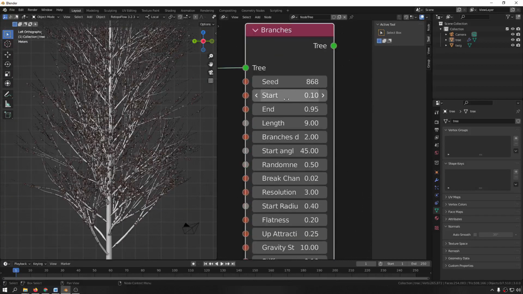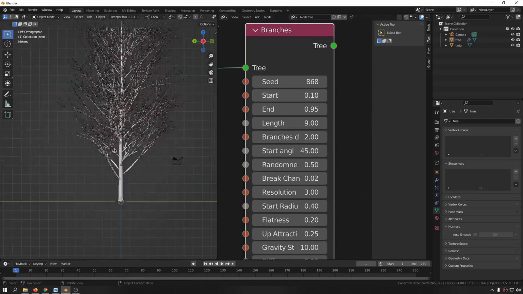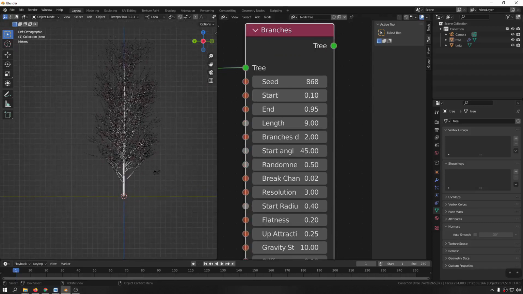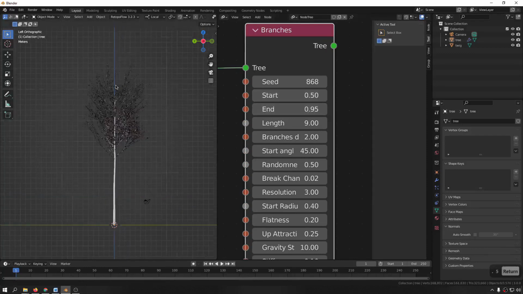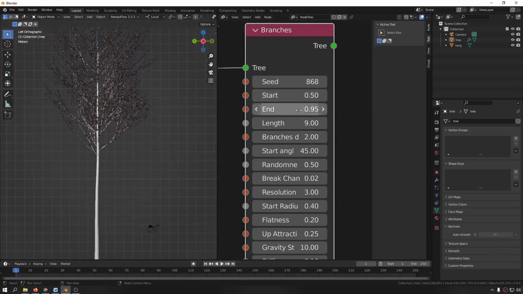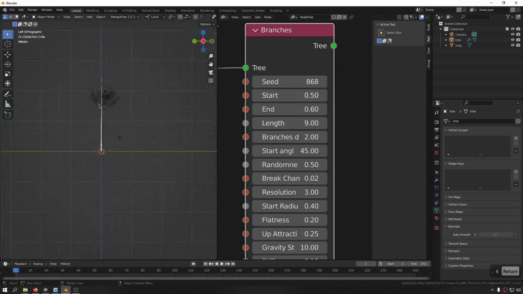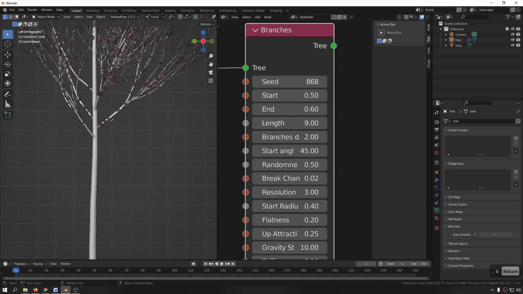On the branches there's this start, which defines the starting point based on the trunk that we have. For example, if we put it to 0.5, the starting point is going to be halfway up. So the end point is the last point on which the branches are going to be. For example, we have set the start to 0.5, and let's set the end to 0.6. You see, now we have clamped the branches to be only on these parts.